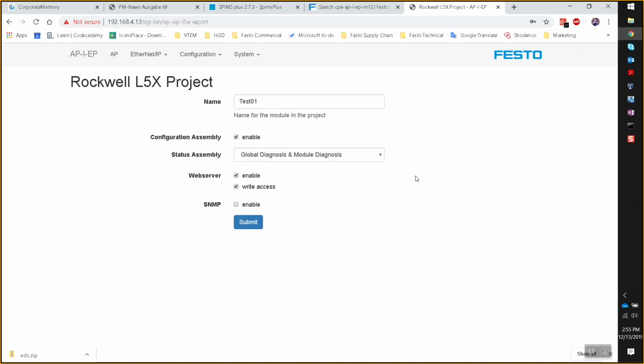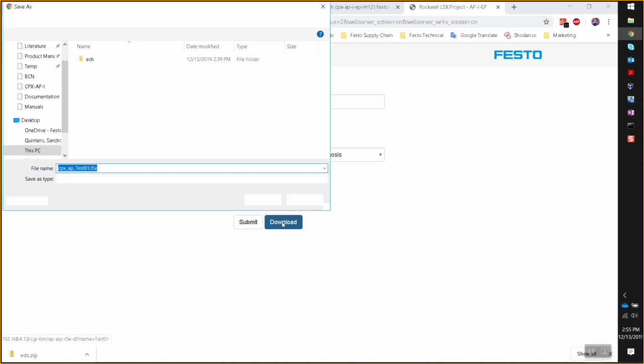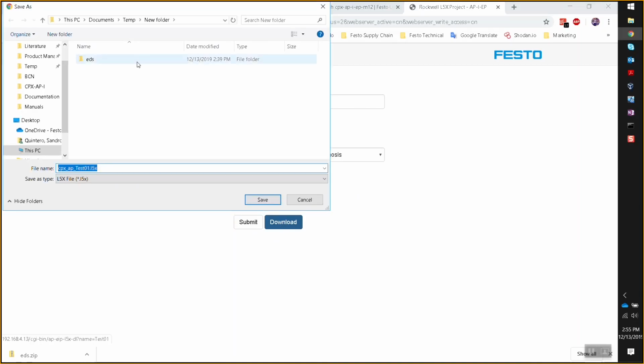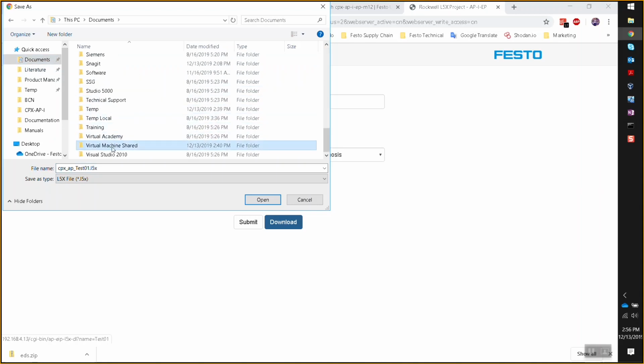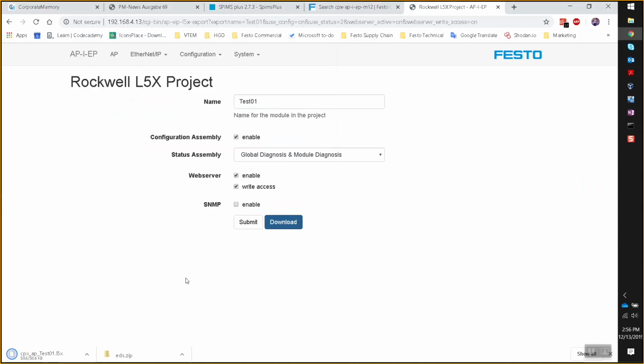We want to have write access to it. And we could keep SNMP off at this moment. And then, so now you can hit submit. Submit, okay. And now download. Okay. And you should see, okay, here we have your file name. Wherever you like to save it. Okay, I'll save it here. Okay, save.